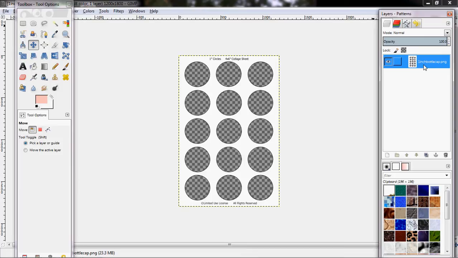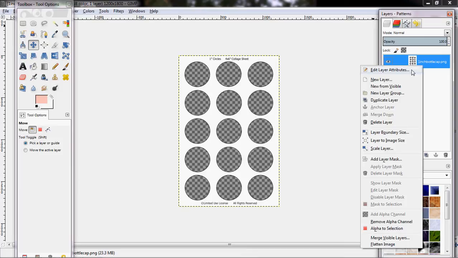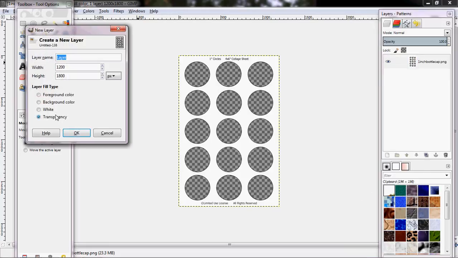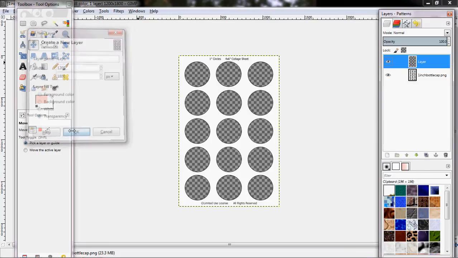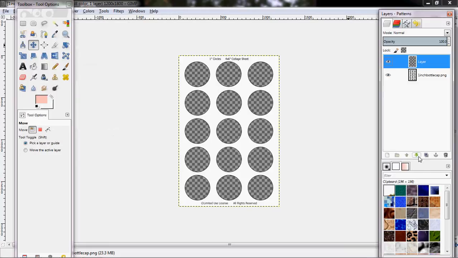and then you're going to right-click on it and add new layer, and make sure it's a transparent layer, and then the green arrow, you're going to move it down underneath your template, so that way when you put images on here, they're going to go behind this template and not in front of it.